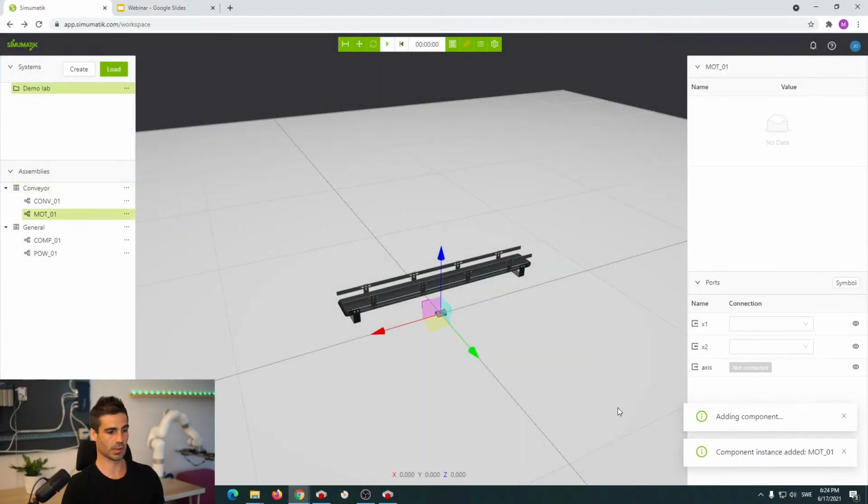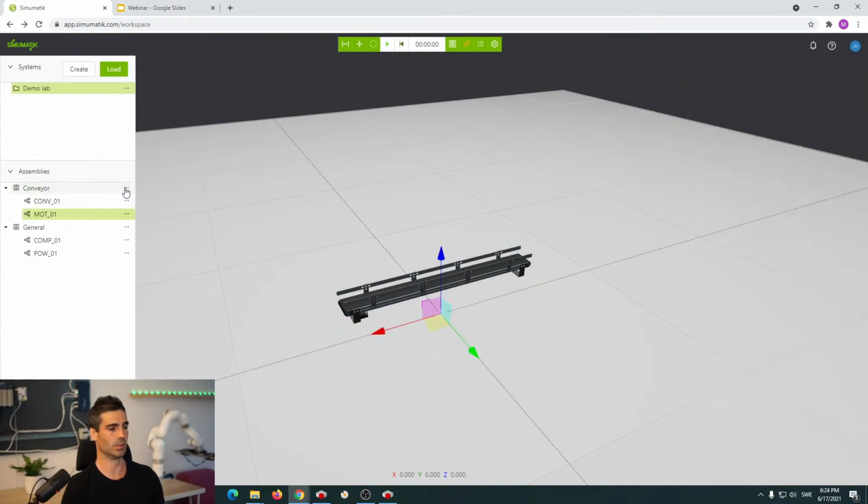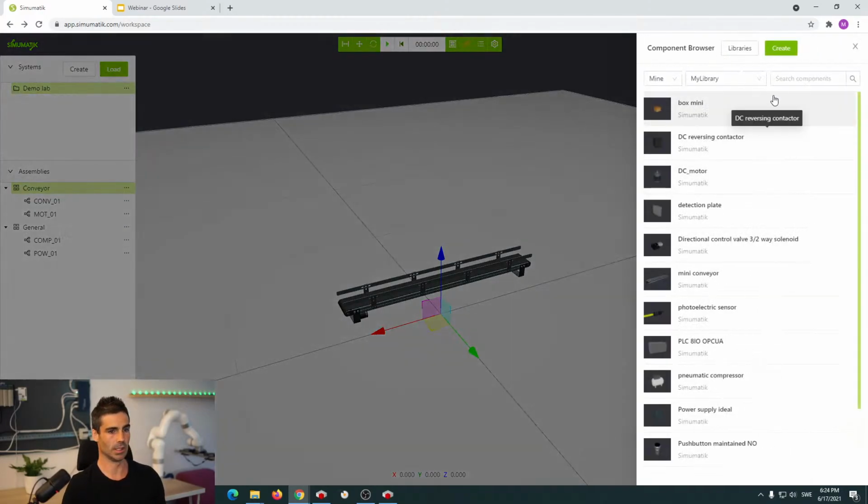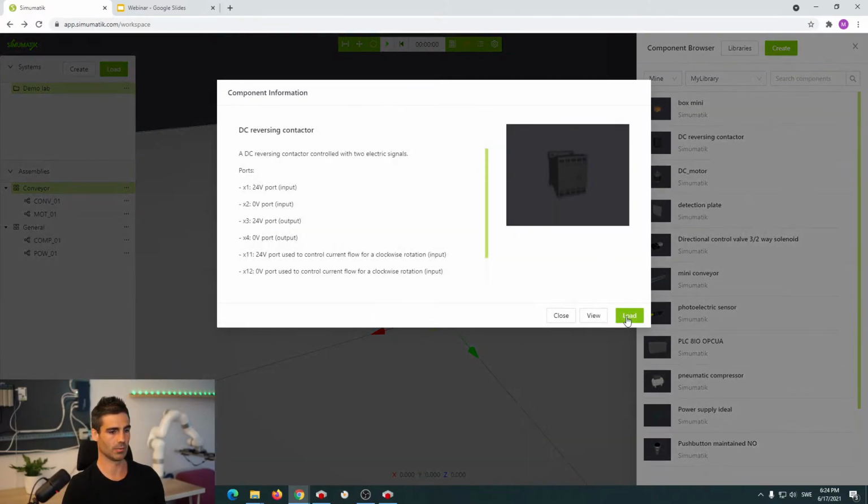We are gonna activate the motor with a power supply. As you see, everything is a component in Simumatik, so you require the same equipment as you require in reality to make this system work. So let's find this motor contactor.